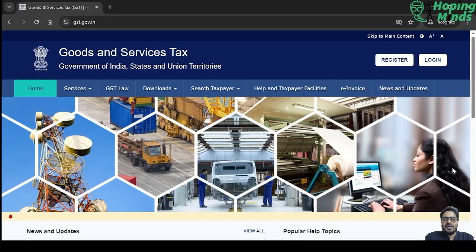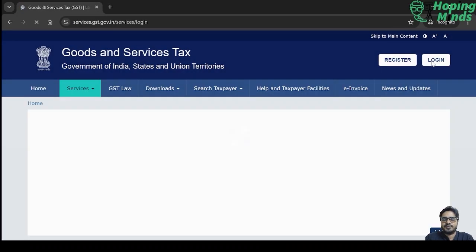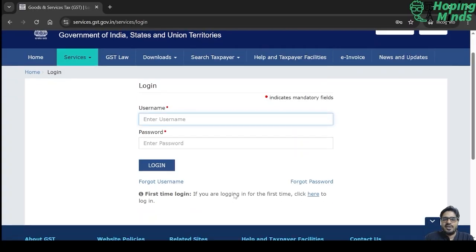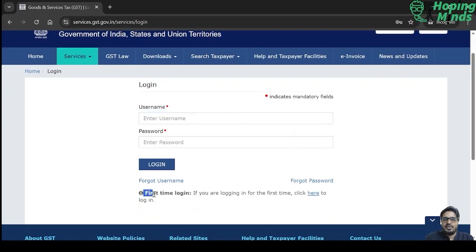So we have already navigated to the GST portal. Here we have to click on login. Once we click on this login option, there is an option of username and password. So if we enter the provisional username and password here, it will be incorrect. So here we have a specific option for first time login. If you are logging in for the first time, you have to click here to log on. So here we will click.